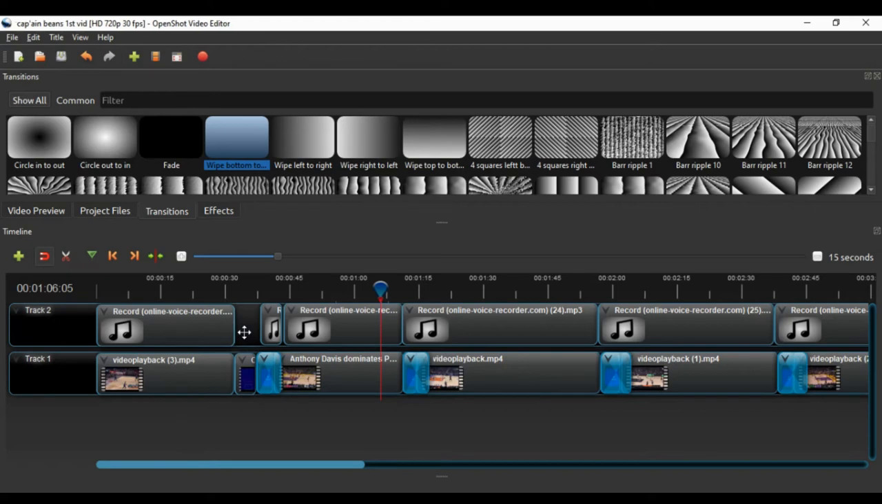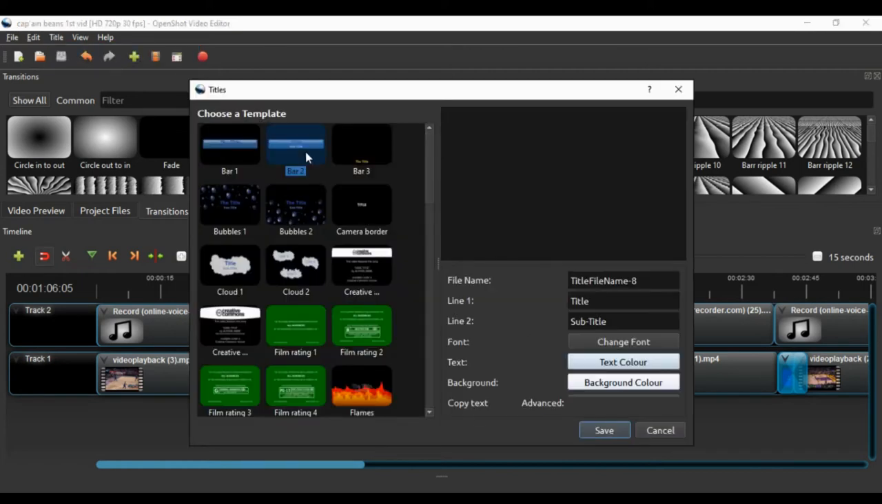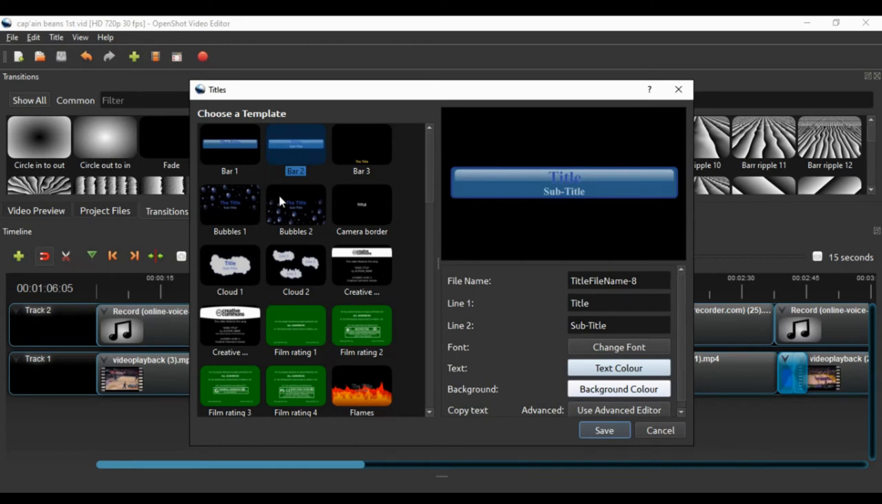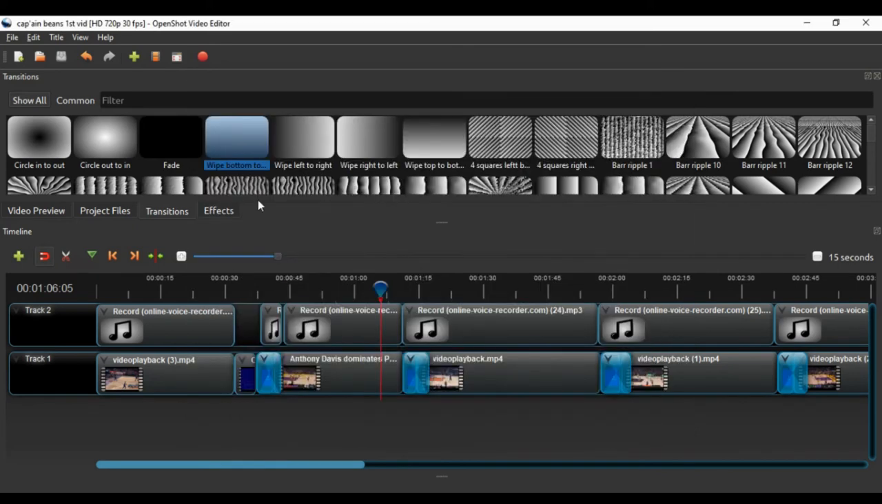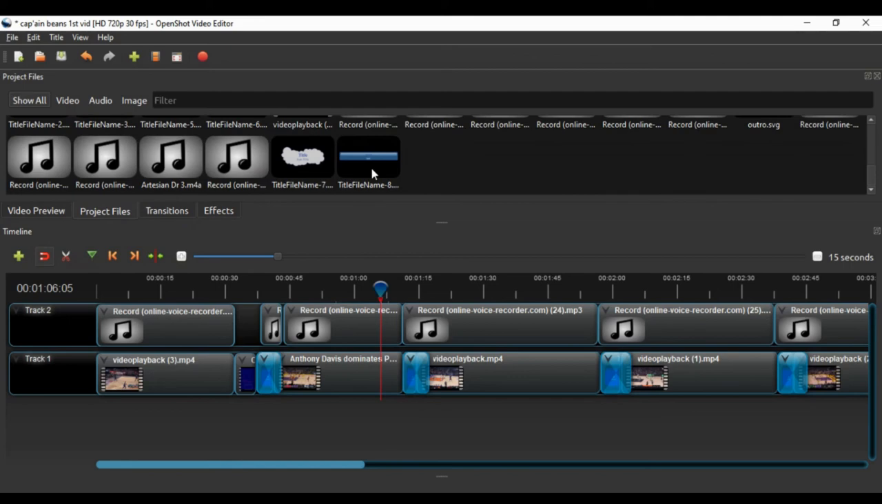Adding text is also really easy, as you can click this button, the title button over here, and add title, and choose your chosen title, and write whatever you want. For example, I can write over here, test tab. And then I'll save. Your title will then appear in the project files tab, likewise over here, where you can drag and drop, similar to transitions, and adjust as you want.